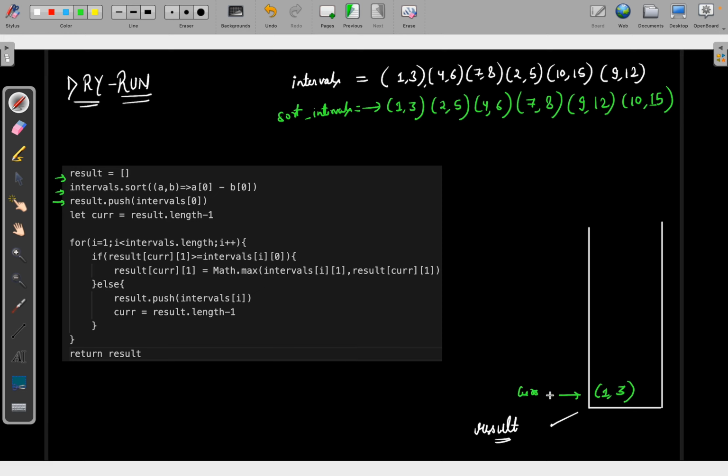So this is my peak element, basically current, and I will start from here when i equals 1. Let me write the indexes, because this is all inside one array. This is 0, this is 1, this is 2, this is 3, 4 and 5. I am starting with i equals 1. I will check: is my current end time greater than the ith interval's starting time? So 3 is greater than 2, yes it is.